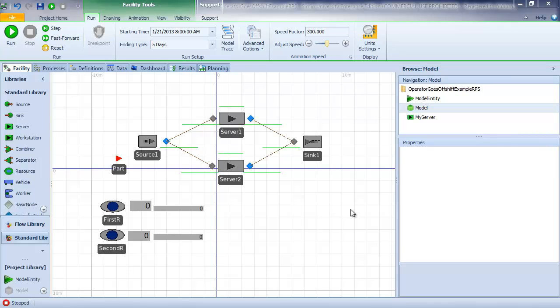So in this part 2 video, we'll look at the execution of the model, and then I'll briefly show an updated model that uses some of the new features that were added in Sprint 83.